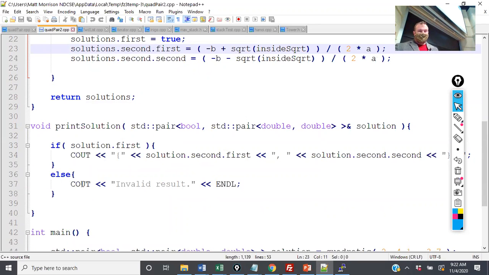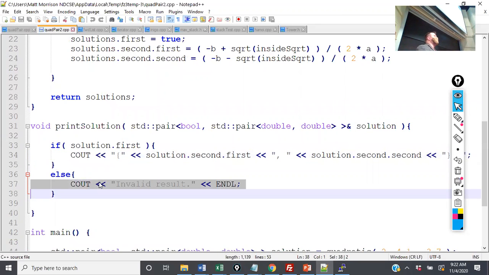In print solution, if it's true, I'm going to print the values out. Again, I'm going to say solution.second, which gives me the standard pair, dot first. And then the second is going to be solution.second. Otherwise, if solution first is false, I'll just print invalid result. Does anybody have any questions on that before I compile?